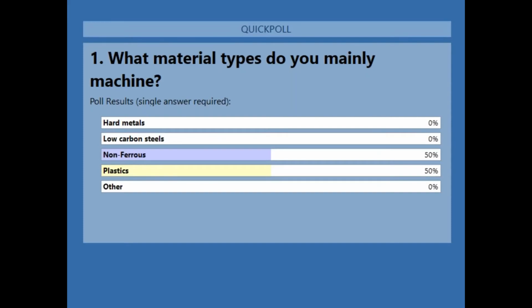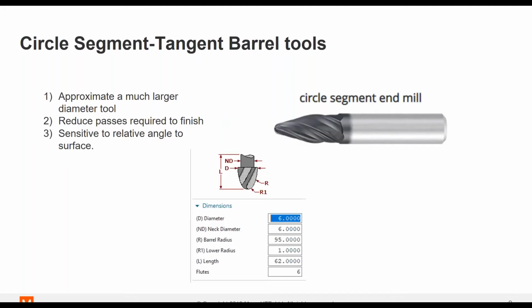Let's take that as a segue into our next topic then, the circle, segment, or tangent barrel tools. If you're familiar with these, they've actually been around for many years, but recently are becoming more popular. And I think the main reason for that is the proliferation of these trunnion-style 5-axis machines, where you can now easily orient your tool to a surface.